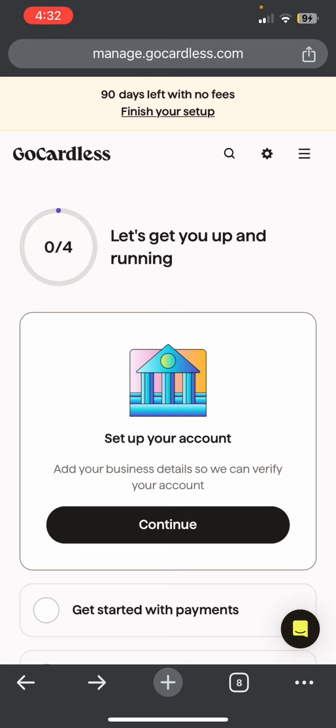Today in this video I'm going to show you how you can change your password on GoCardless, so make sure you follow my steps till the end.